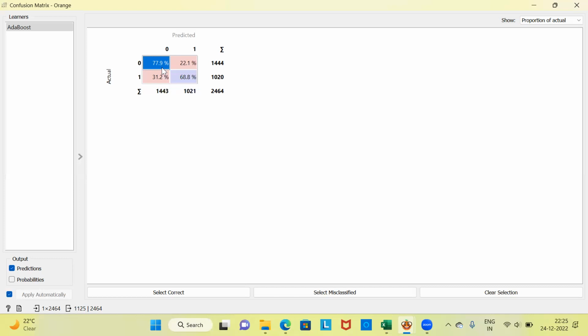But many times we are not interested in identifying or predicting good customers because they are harmless. What we are interested in is predicting the bad customers simply because they are harmful. Let me look at the next number. You can see here along the row, it says actual and 1. And along the column, you have predicted and 1. The number that you see here is 68.8. If I round off, it is close to 69%.